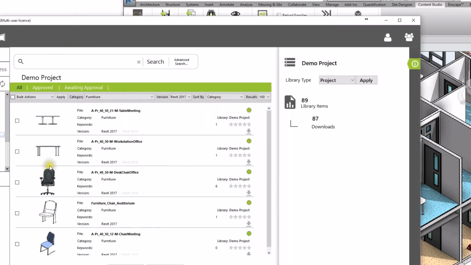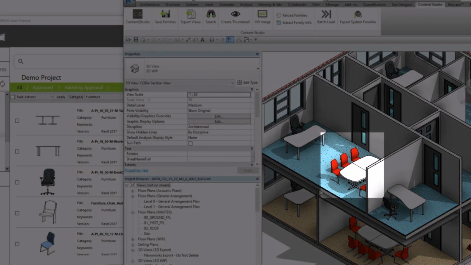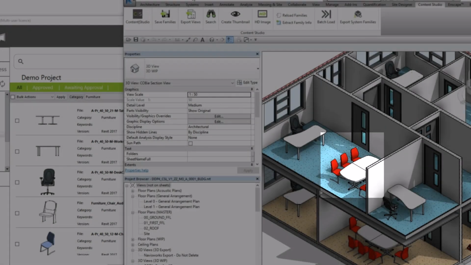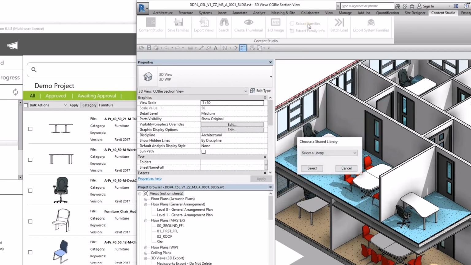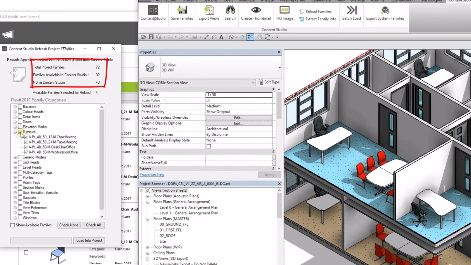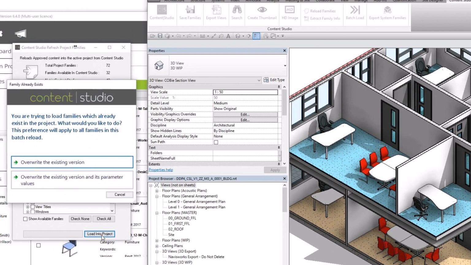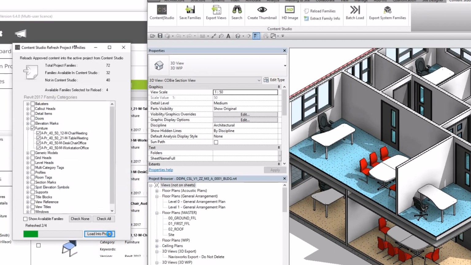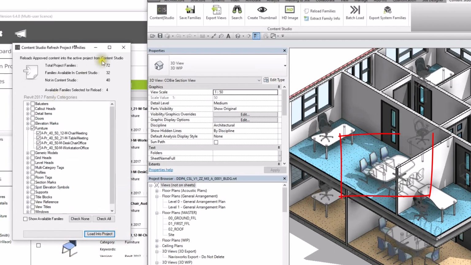To demonstrate this visually, we'll use these chairs as an example. Bear in mind that this tool can update family geometry and also family parameter values. But in this visual example, you'll see the appearance of the chairs change on screen as we update them. Launching the Reload Families tool will allow you to compare all the project families against a particular library. Content Studio will find any matching components and allow you to select and update any of the matching items, synchronizing your project with the latest information from the Content Studio library.